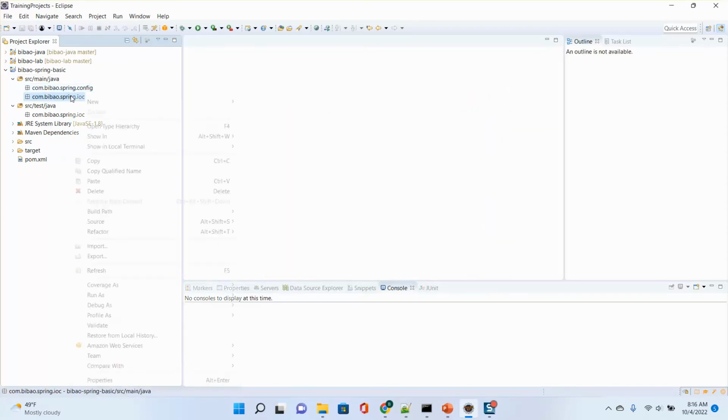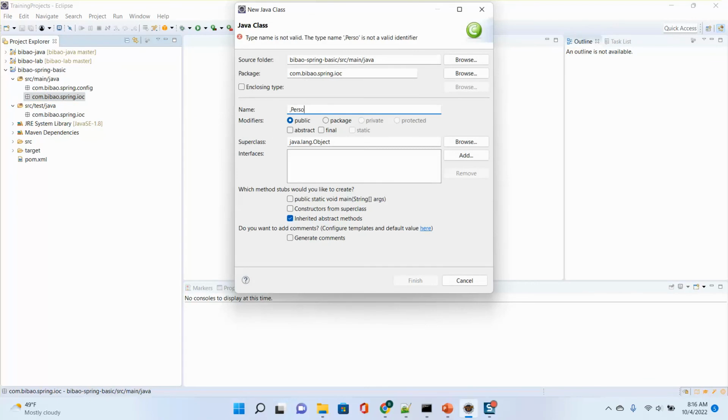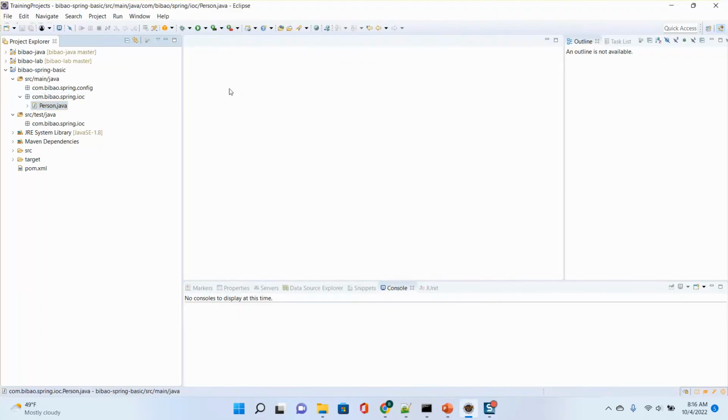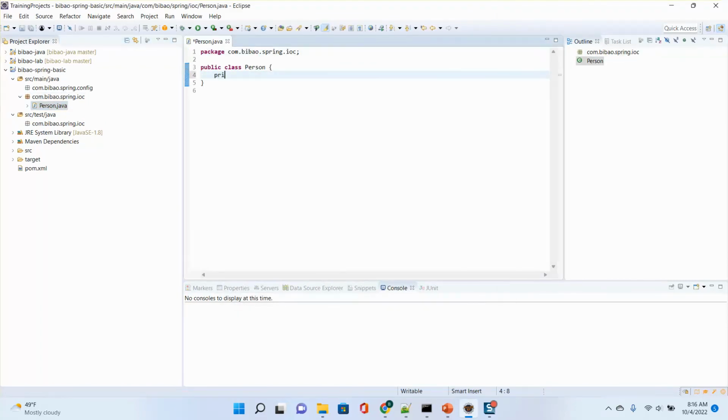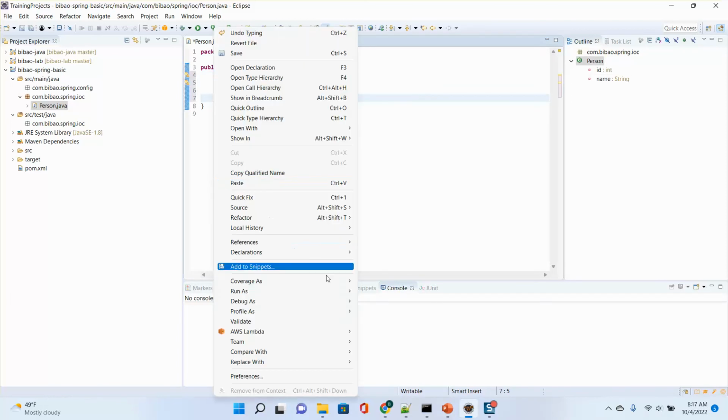Now in the IOC, let me create a class, say Person. So this is a normal Java class, int id, String name. Okay. Now I use getters and setters.